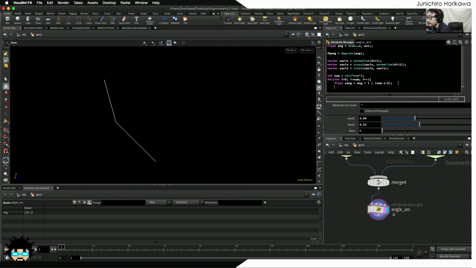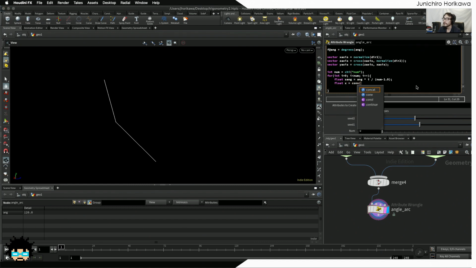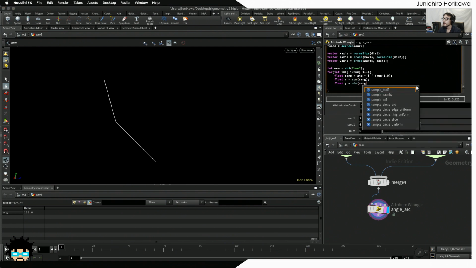Okay, now the next thing you can do is to calculate the length for the virtual x direction and the length for the virtual y direction using cosine and sine. So the x coordinate will be cosine of angle, float y will be sine of angle. Oops, sine, angle, cosine, right?